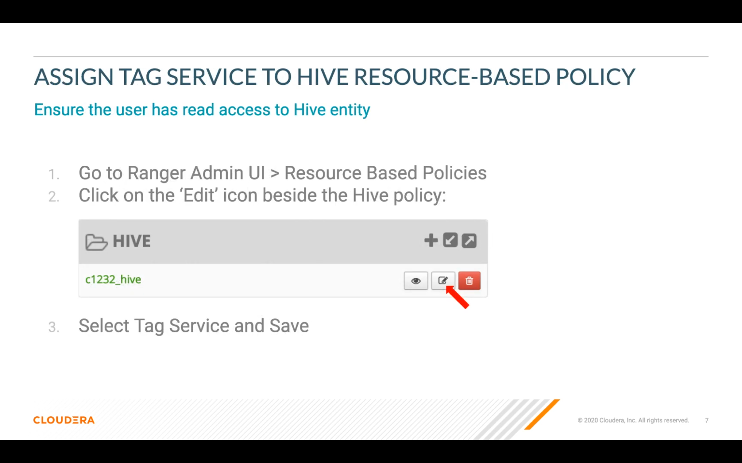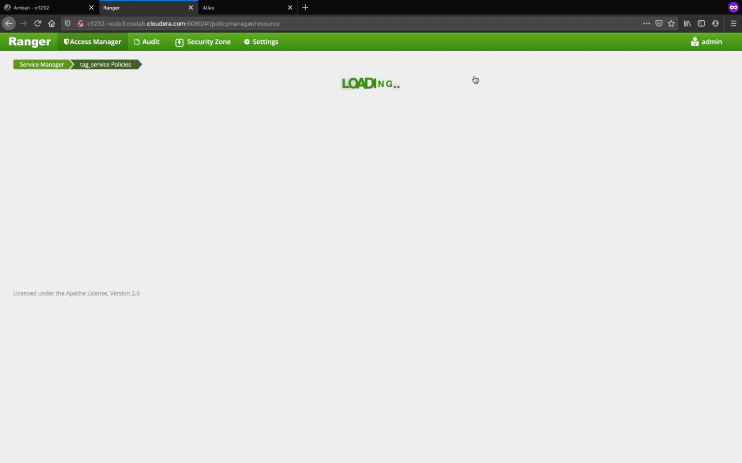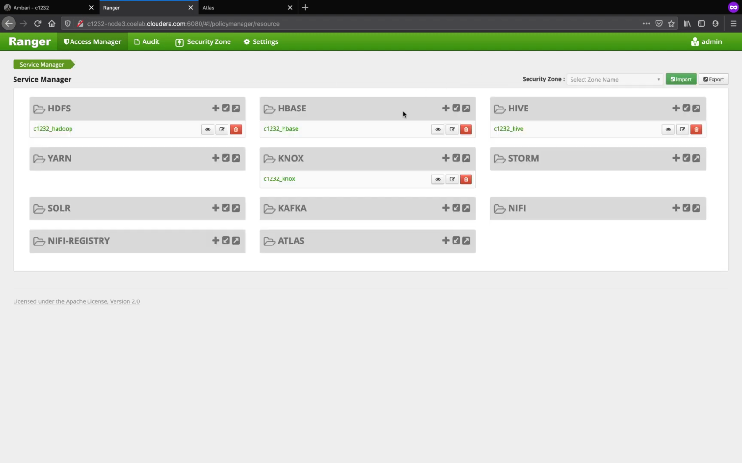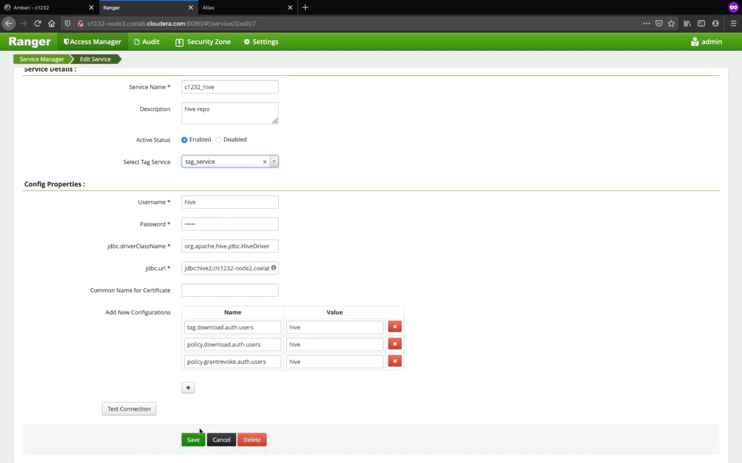Next, let's assign the tag service to the Hive resource based policy. So we are at the resource based policies page, and we will now click on the edit icon. Let's select the tag service here. This is the name of my tag service. I will save.